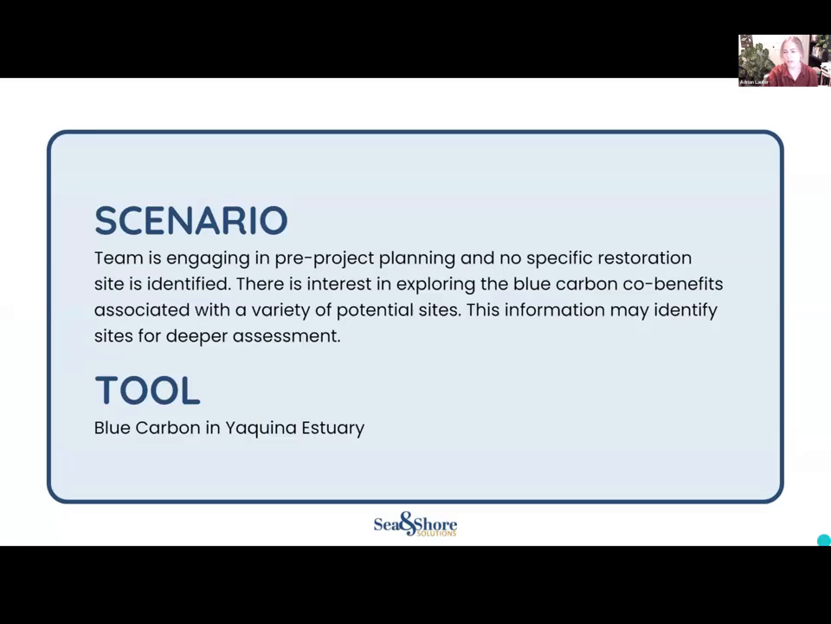So starting with the first case study here, exploring emissions and removal dynamics associated with current tidal wetland habitat type. So in this hypothetical scenario, you might be engaged in pre-project planning, not have any specific restoration site identified, just generally curious and exploring the estuary, figuring out where restoration might be useful for blue carbon co-benefits.